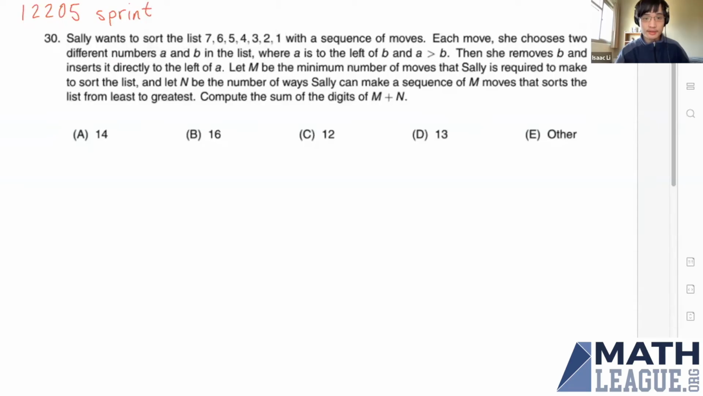I'm Isaac from Internet Math League, and I'll show you how to do the last problem of sprint for today. Sally wants to sort the list 7, 6, 5, 4, 3, 2, 1 with a sequence of moves. Each move, she chooses two different numbers A and B in the list, where A is to the left of B, and A is greater than B. That is, A and B are out of order, essentially. Then she removes B and inserts it directly to the left of A.